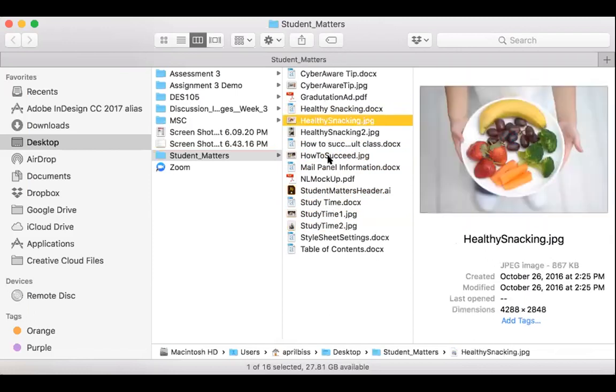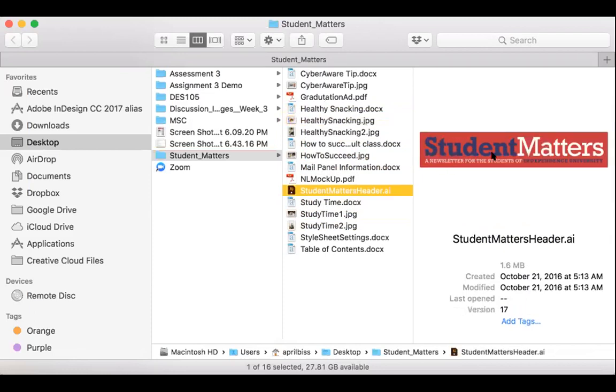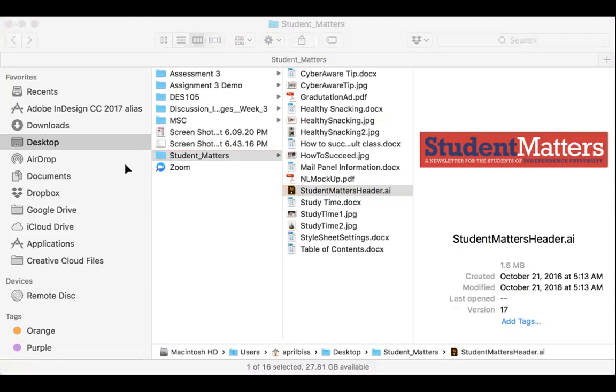Okay, so that's what's in there. I wanted to show you that because we want to make sure we know what the newsletter's name is. It's called Student Matters. And we want to see the color of it because we can create a folio with that same color. So let's go ahead and place that in there first before we do anything, and then we'll do the folio.